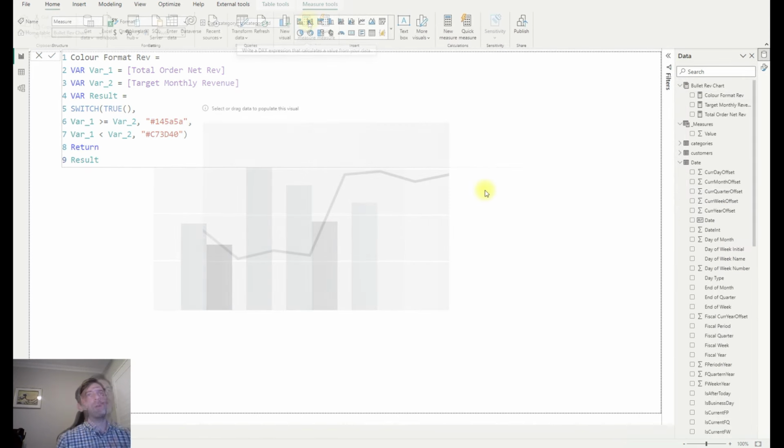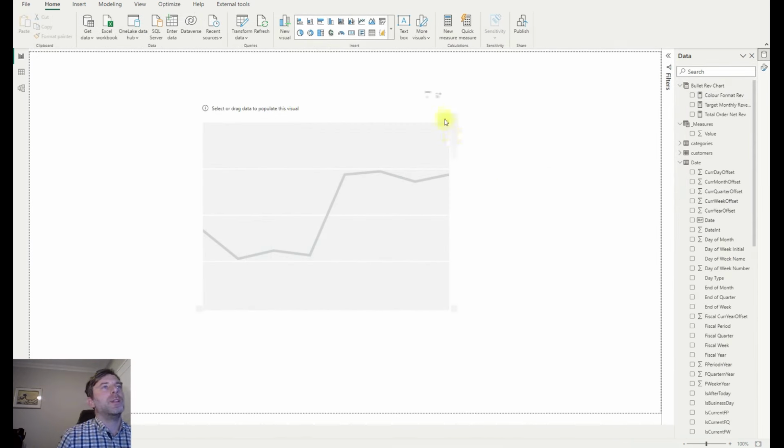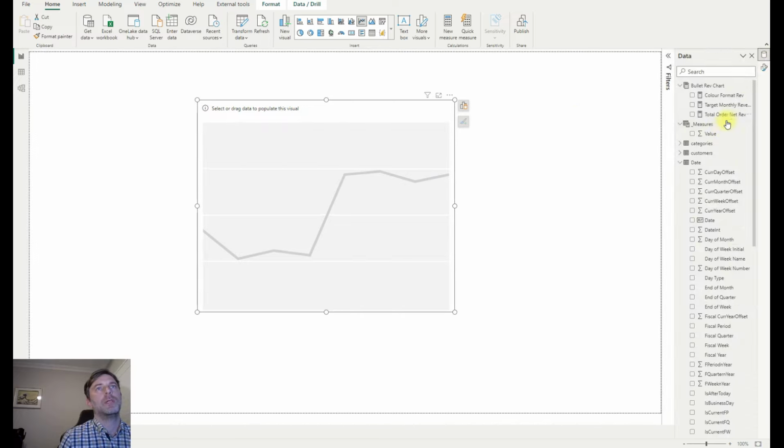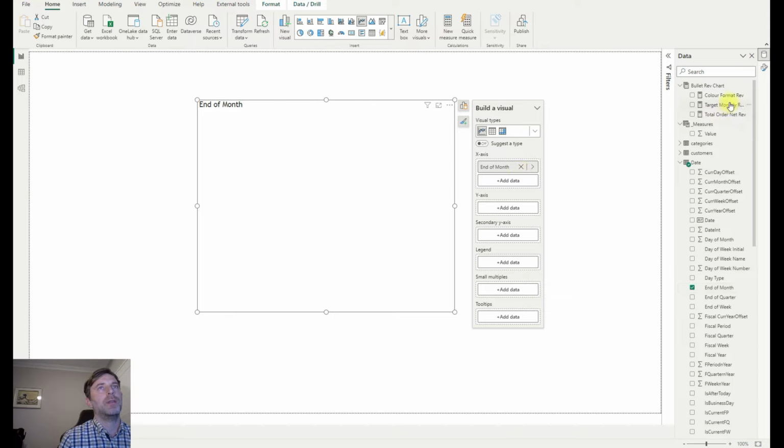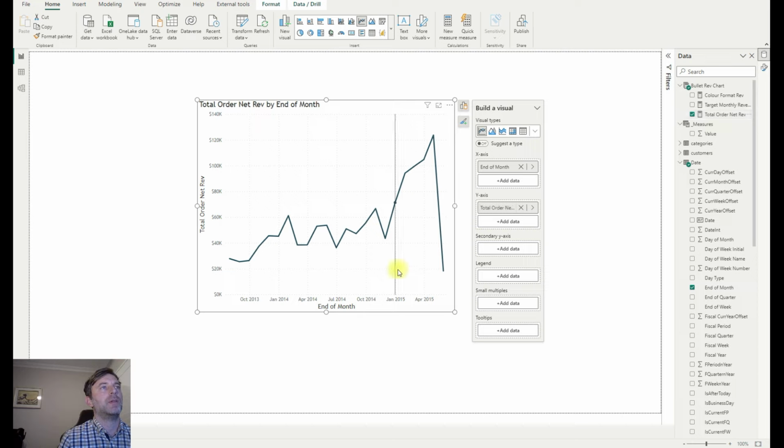Okay, so all right, we can now build this chart. So what I want to do is drop in my date. On the x-axis, I want the end of month. On the y-axis, I want my total net revenue. Got a line chart there that's covering everything, but I only want to show my reporting months, which are January, February, March, and April 2015.